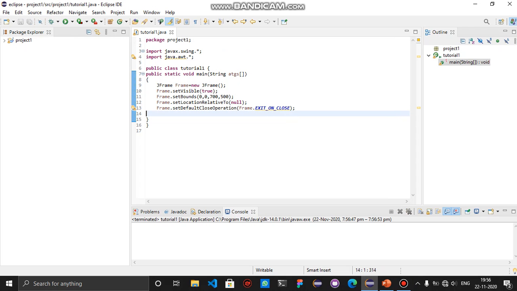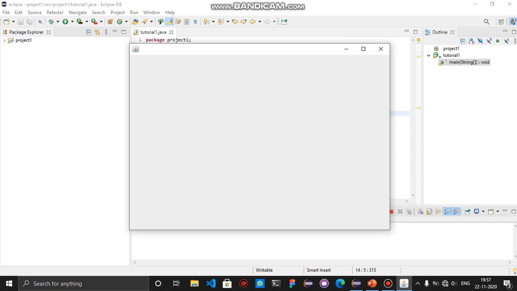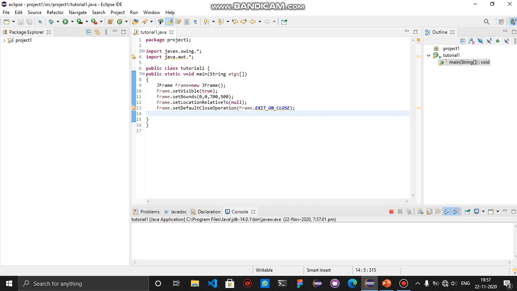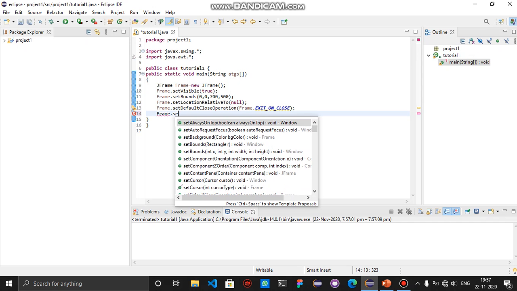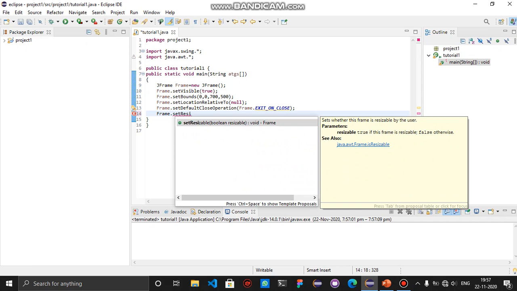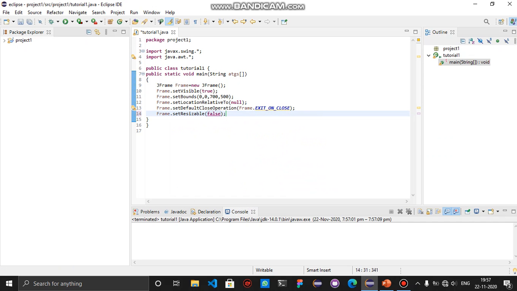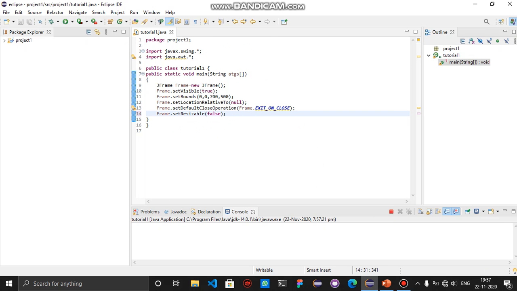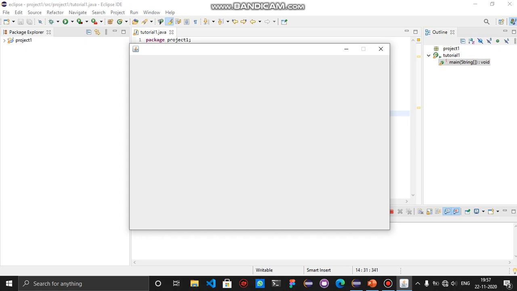You can use frame.setResizable to false, like this. You know that we can resize the window. So let's turn it to false. Now we cannot resize the window. Let's see, we cannot resize the window. The stretch icon is now not visible.